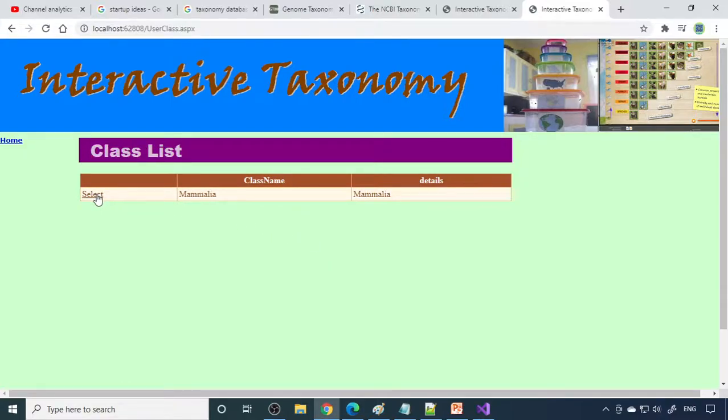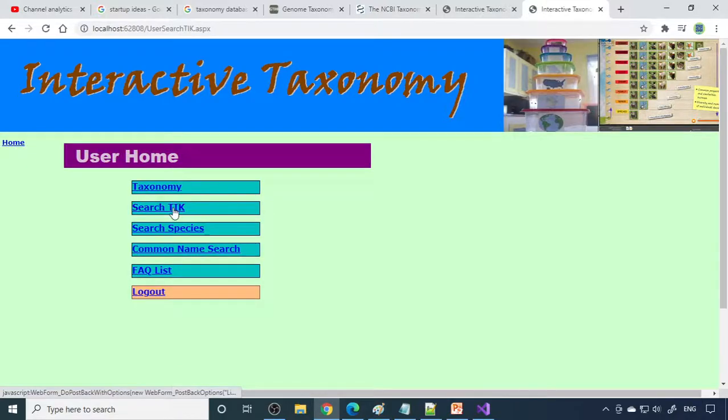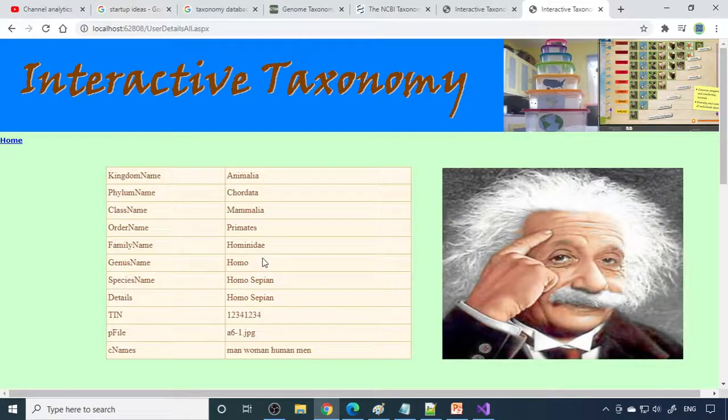We can provide much better search options later, but at this moment this is the one provided. Now we can see that when you select this, the species is Homo sapien, the detail is Homo sapien, and the corresponding picture we uploaded is also there, and the common names: man, woman, men, all these are the common names. Next, based on the TAX number, if you want to search, you can always search. Here I can give 1234. It will give all the details of this particular number.